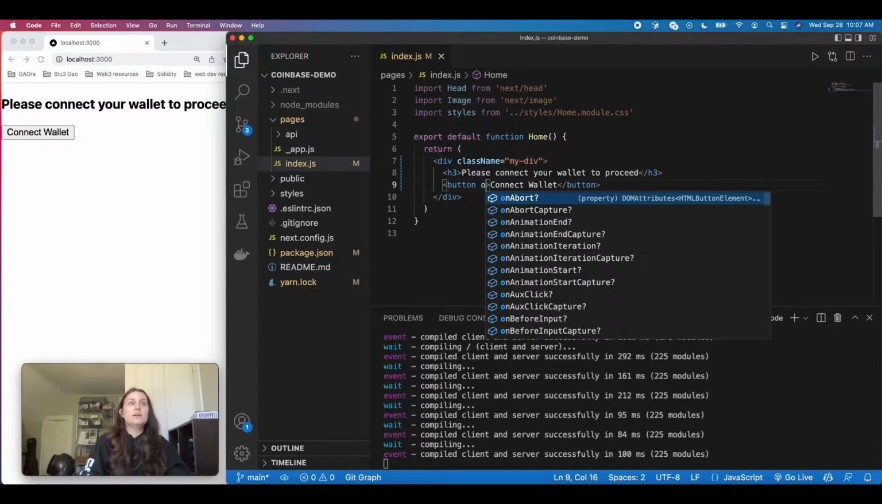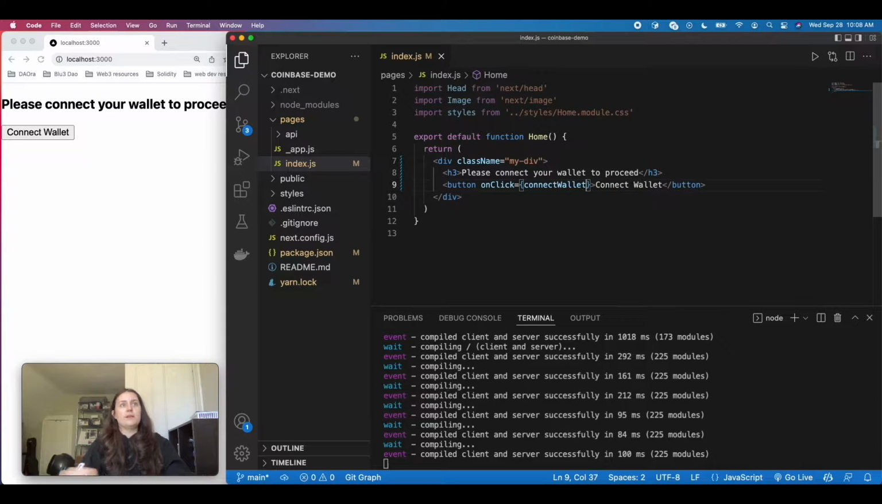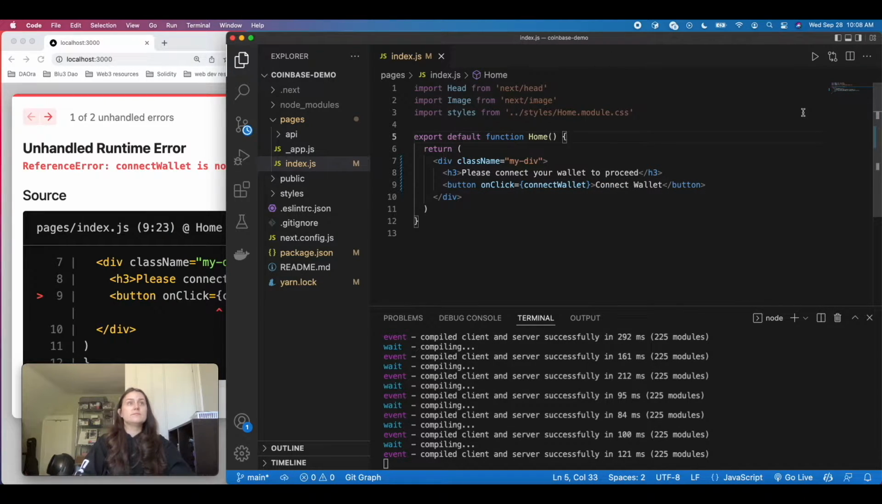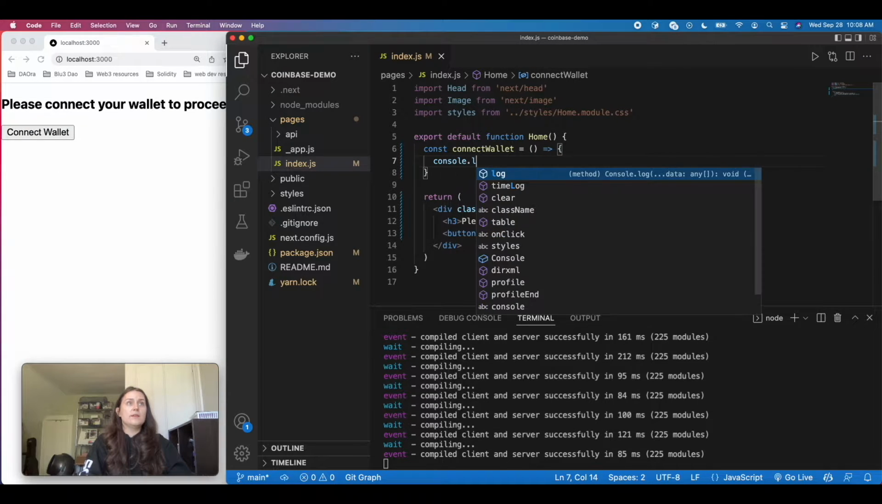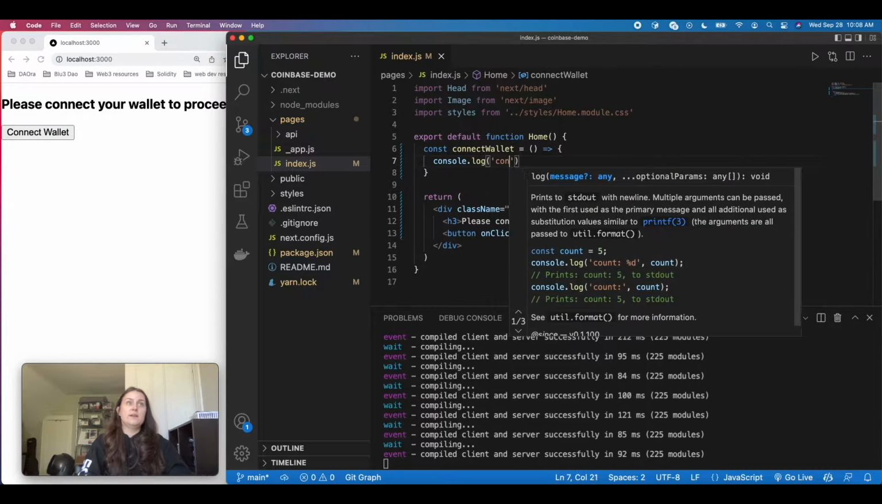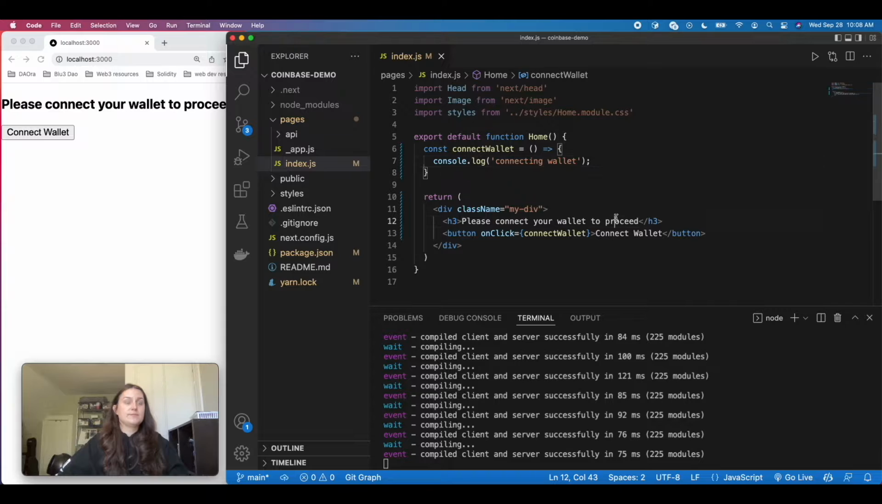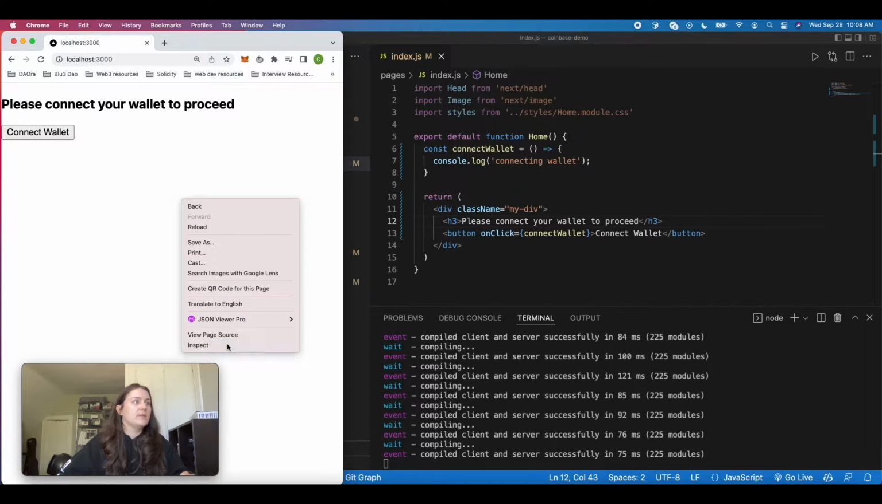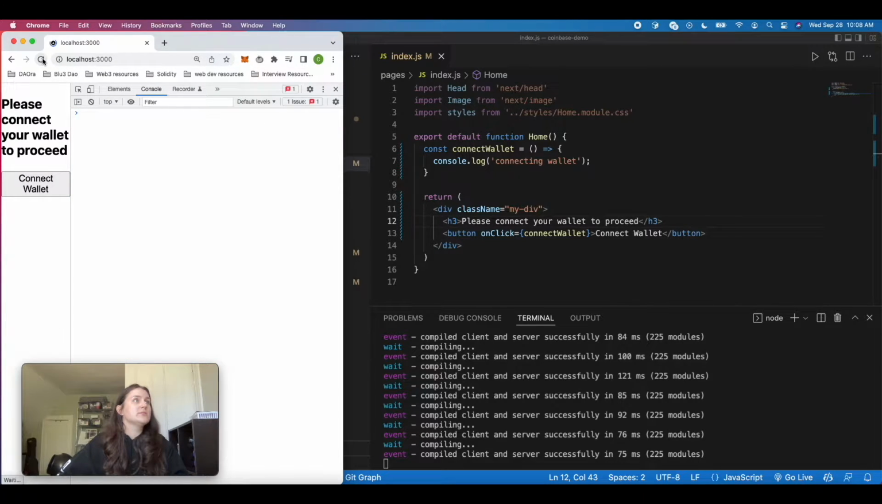And when I click this button, I want something to happen. So I'm going to create a method called connectWallet. And for now, when the user tries to connect their wallet, it's just going to say connecting wallet in our console. And I can test that out by popping out my console here. It looks really ugly right now, so let me just refresh. Okay, and when I click connect wallet, you can see this getting logged to the console.